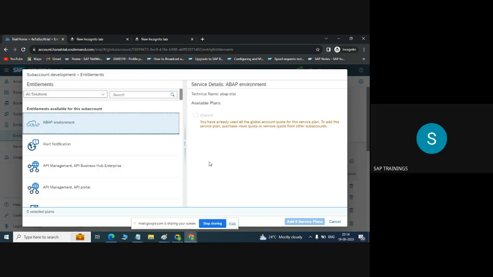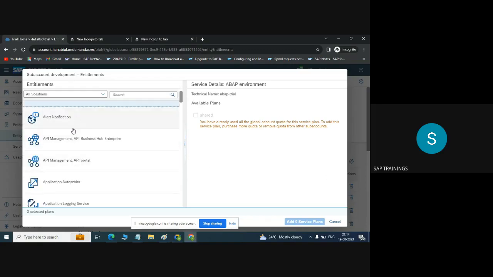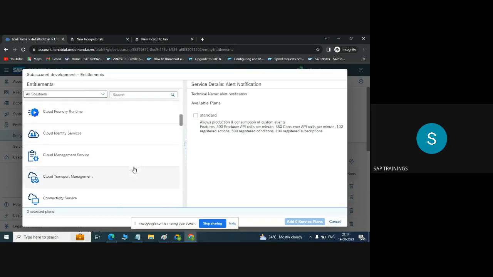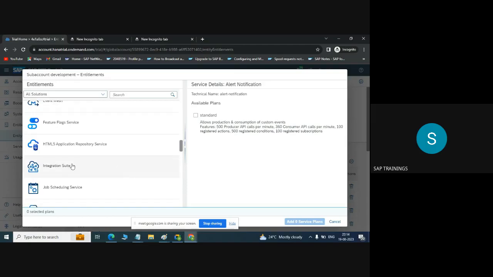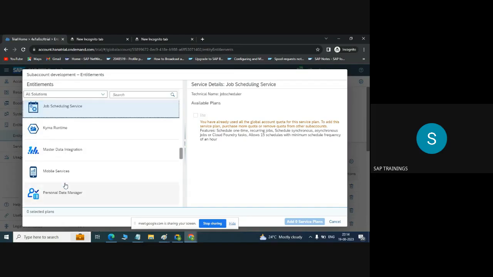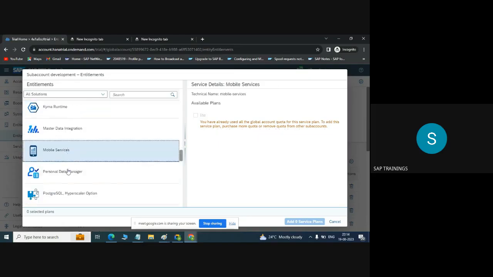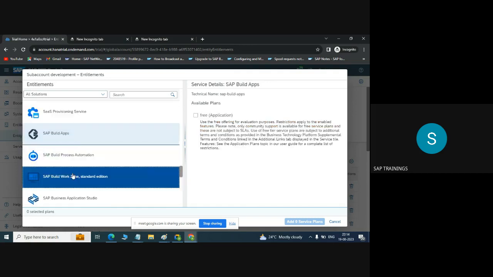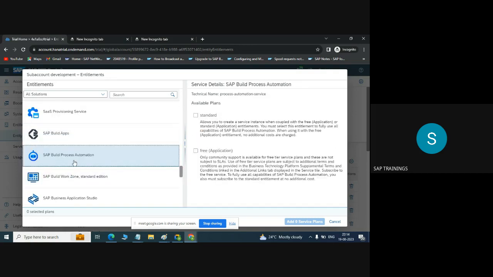You want to add this ABAP to your global account, your sub account, or you want to add some APIs, some alert notification. You can use this alert notification here. You want to add some HANA related services, some integration related services, some job scheduling related service, some mobile related services. You can use them here. You want to build applications, or anything process automation related, you can use it here.